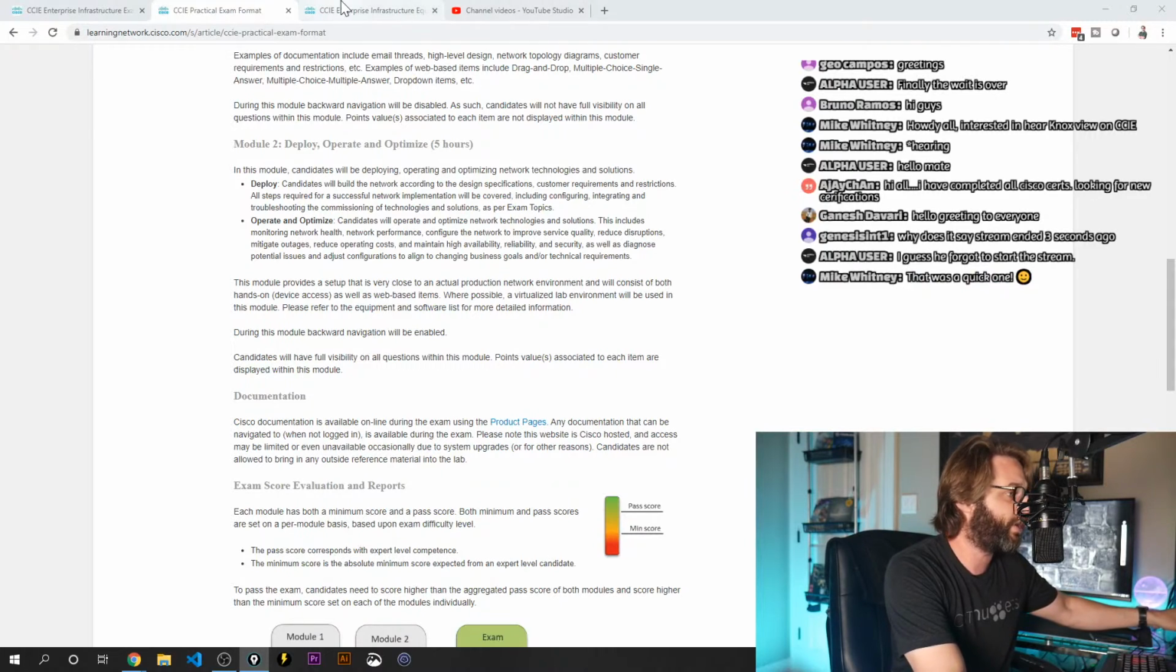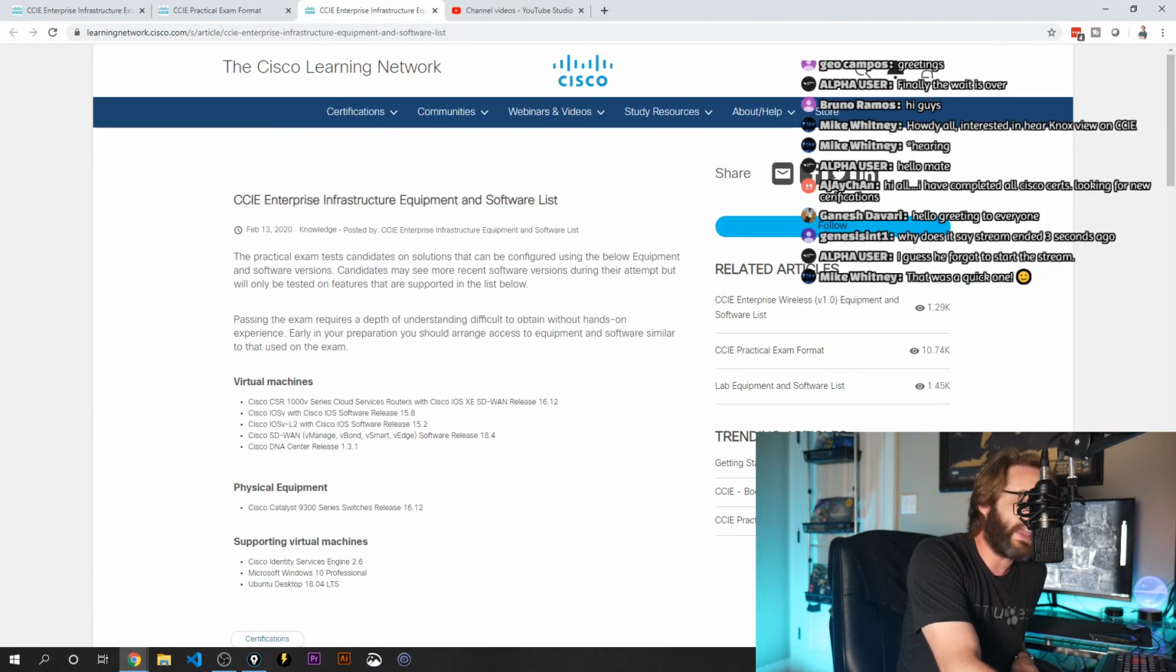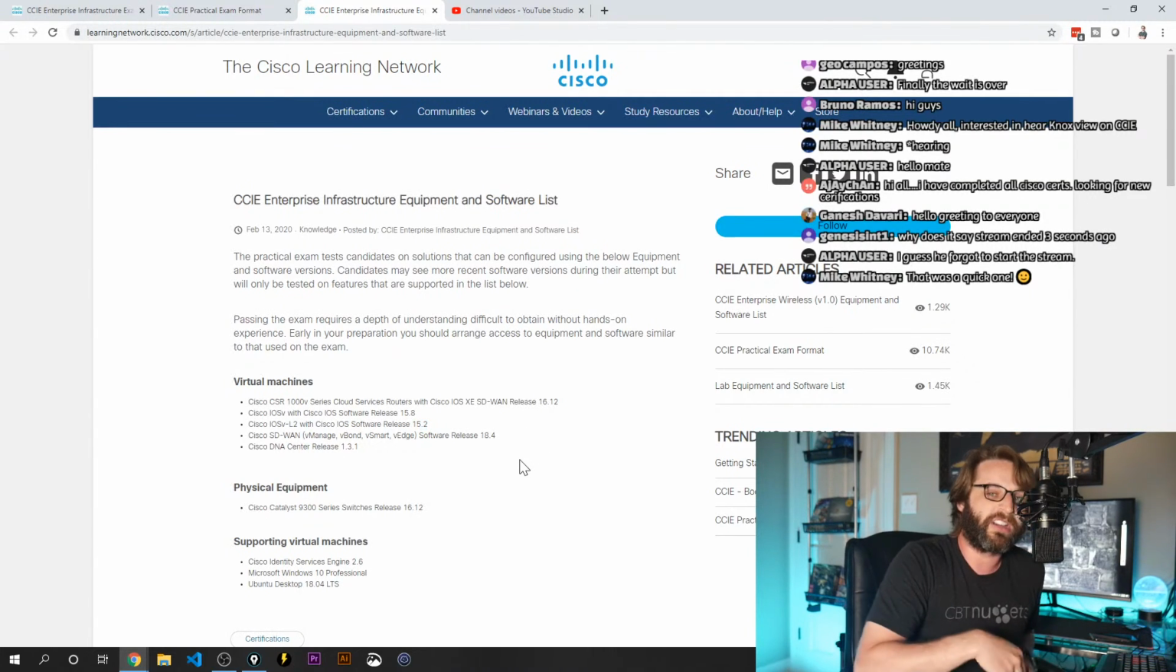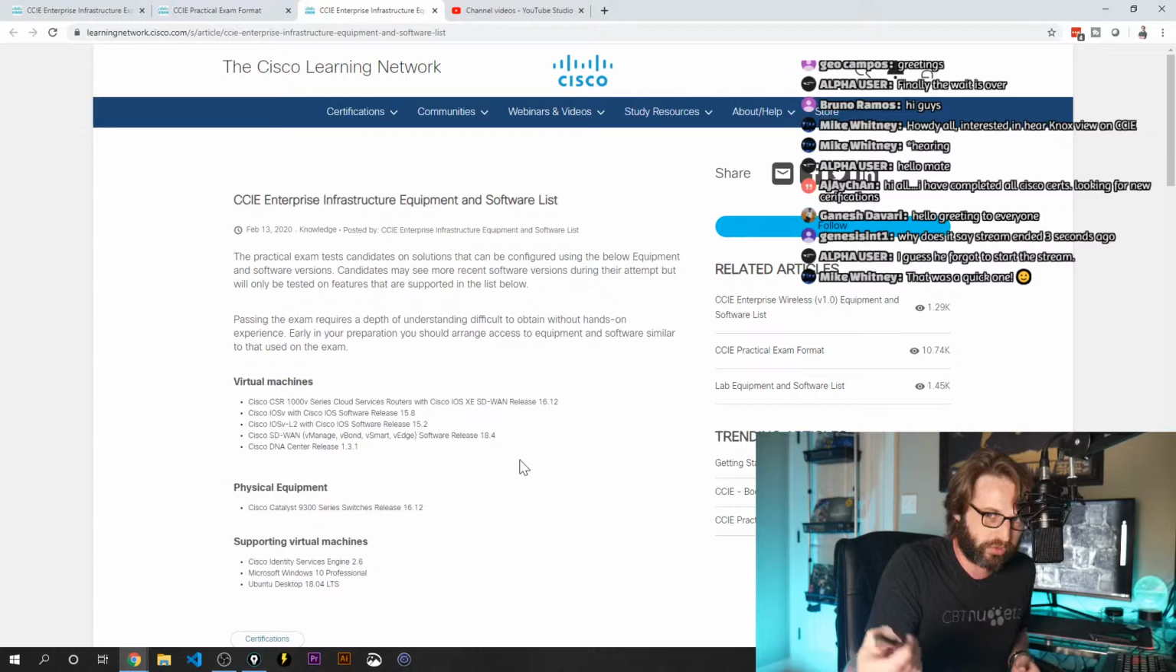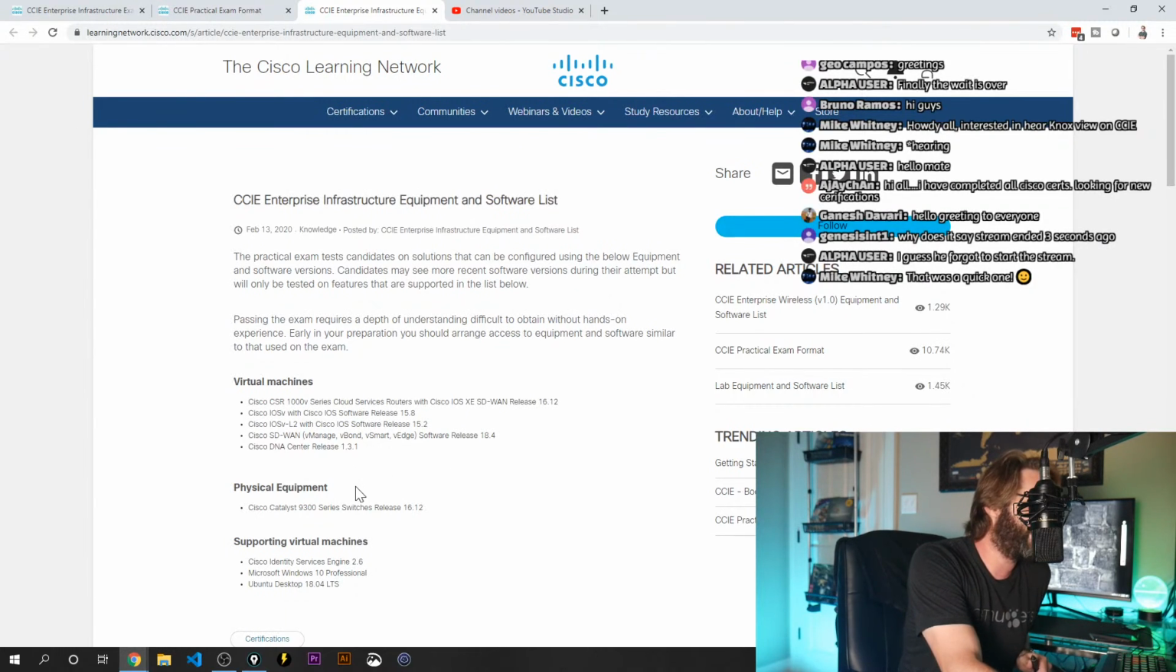Another website that I found that I thought was pretty interesting is they actually show the actual images and versions that are used here. So 15.8 on routers, 15.2 on switches, 18.4 on SD-WAN. I think SD-WAN is up to the 20s now, and DNA Center.